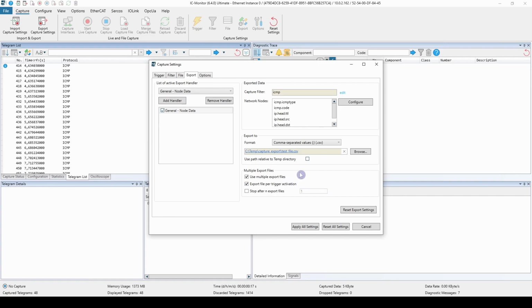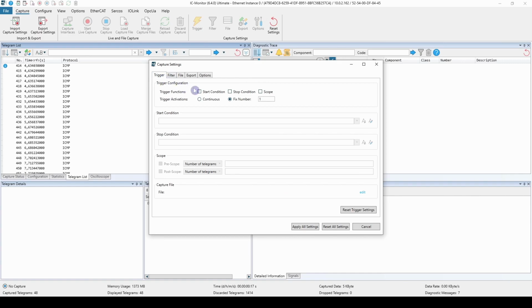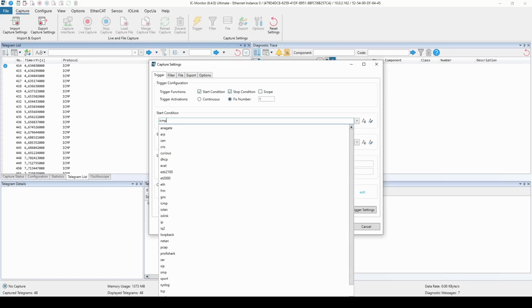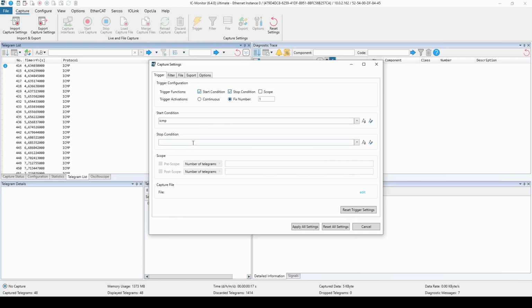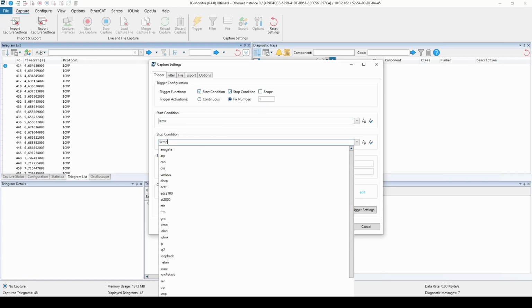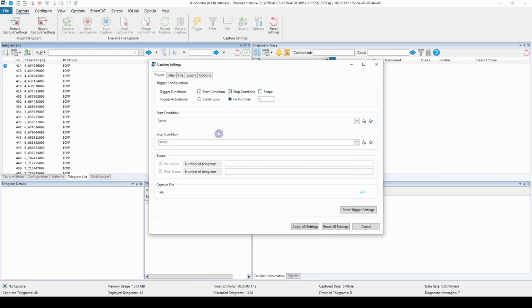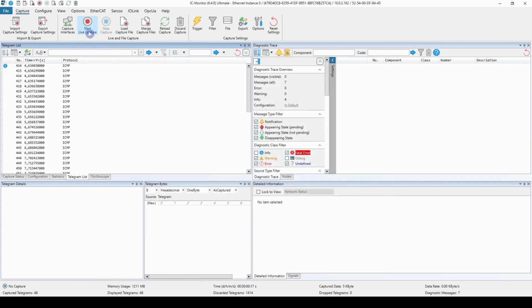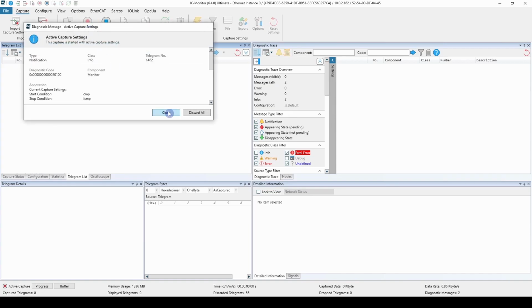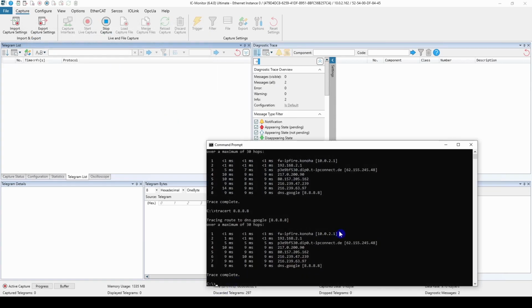We'll set these two options, then go over to the trigger conditions, pick a start and stop. I'll make this simple. I'll start on the first ICMP and stop on any non-ICMP packet. We'll have the trigger activate continuously, so we can generate multiple files. Apply the settings, start our capture, and let's see what we can catch.